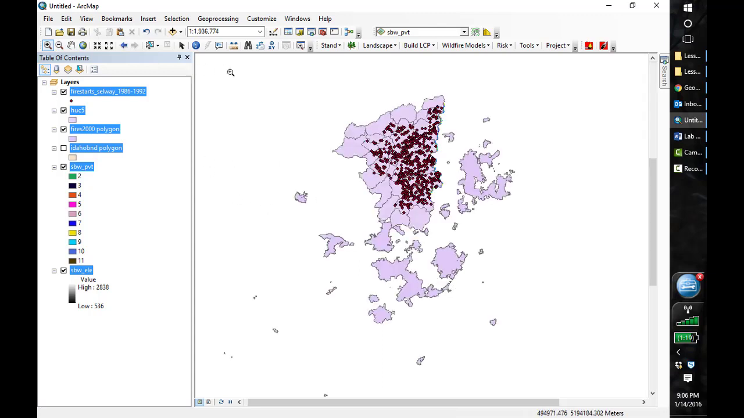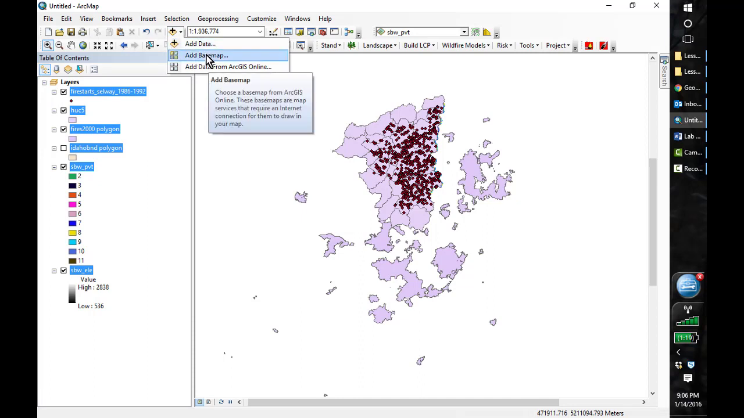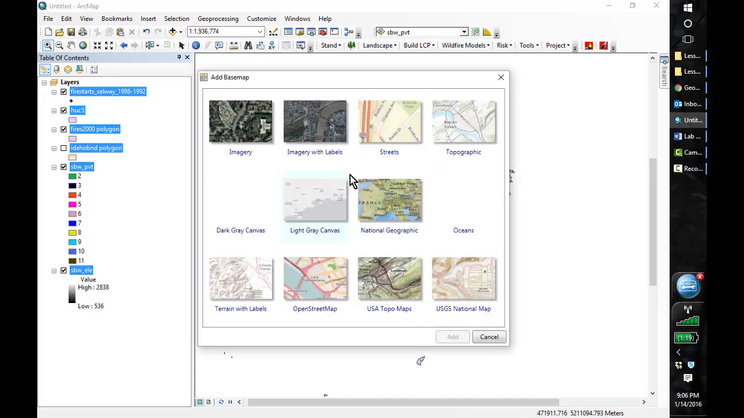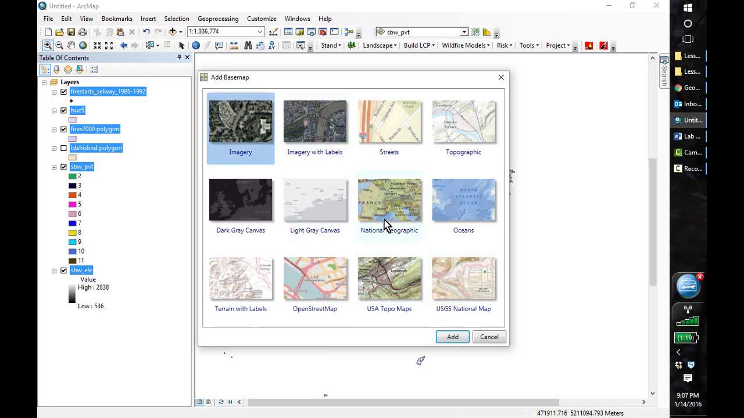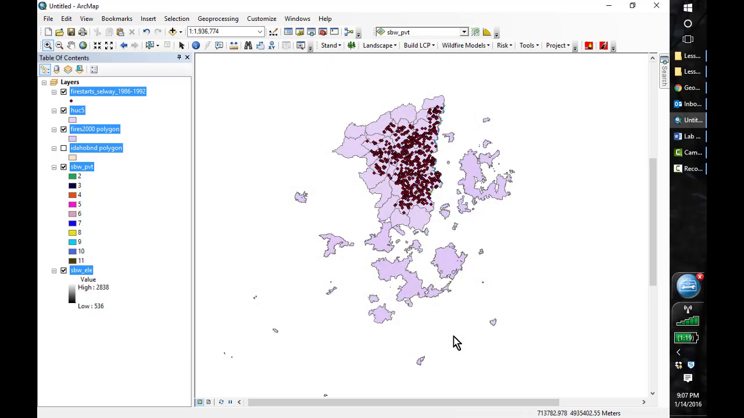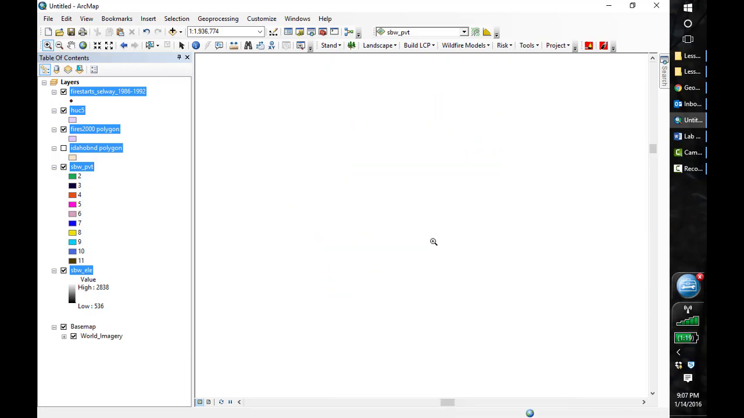One feature that I'd like to point out now that we'll also discuss in the base layers discussion is the opportunity to add base maps. You could press the down arrow here next to plus and add a base map. So if you wanted to see a little bit more about where the imagery was from, you could select imagery or any of these other options. You can play around with those. They are quite large. They might take a little bit of time to load, but it will give you an extra view of what you're looking at.